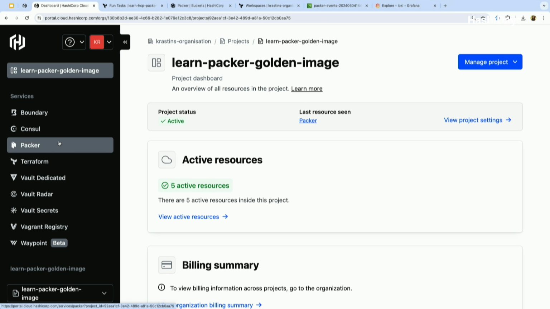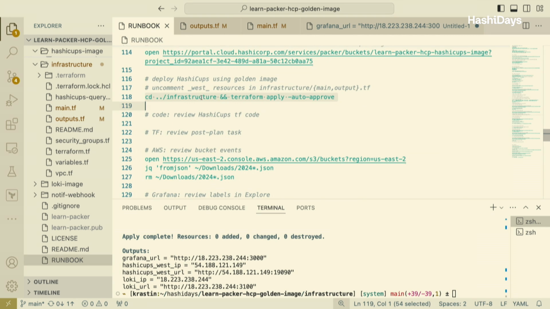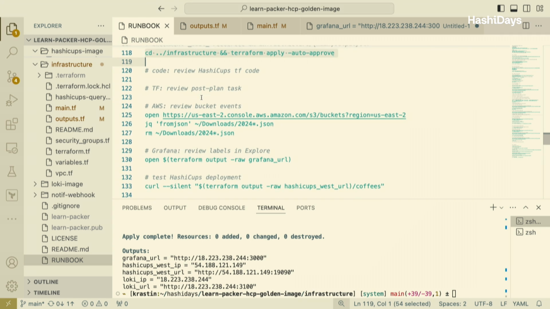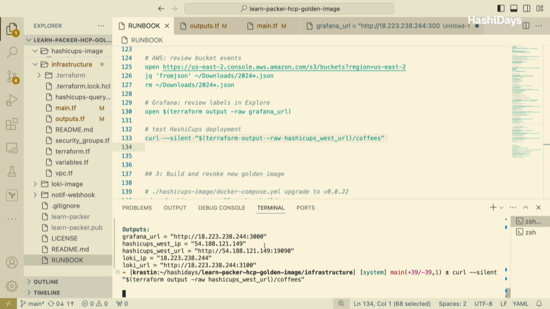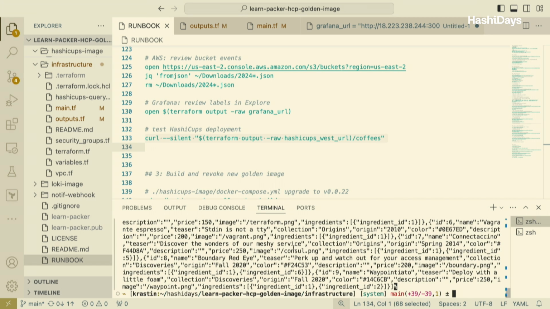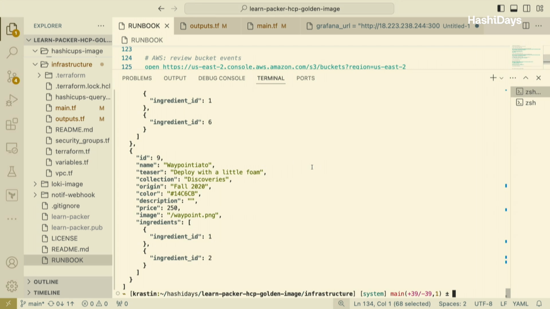Let's go back to Packer. My Terraform run should be ready. OK, there we go. So now I'm going to make sure that my application is running. There we go. It's an API response for all the available coffees there, and we can make it even a little bit prettier.